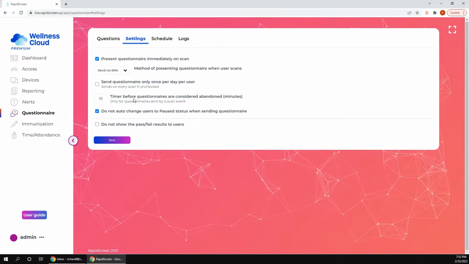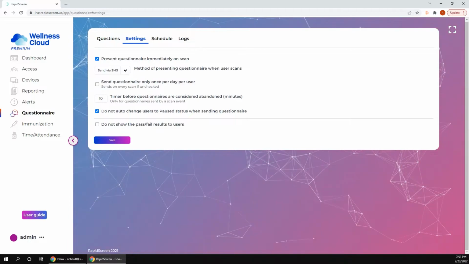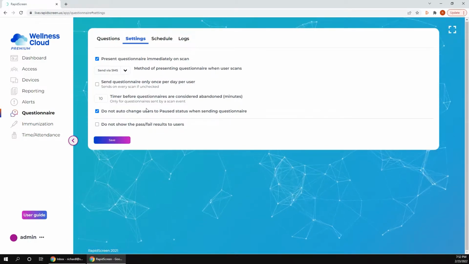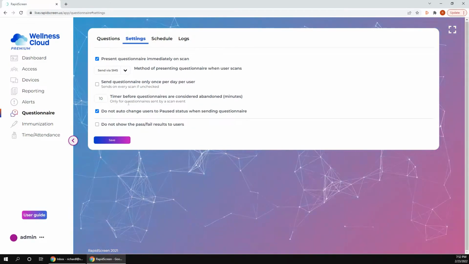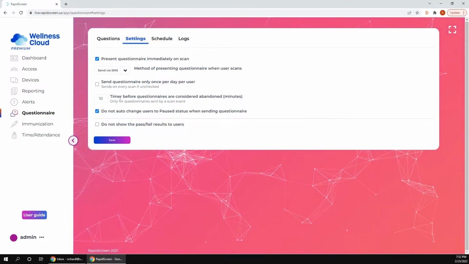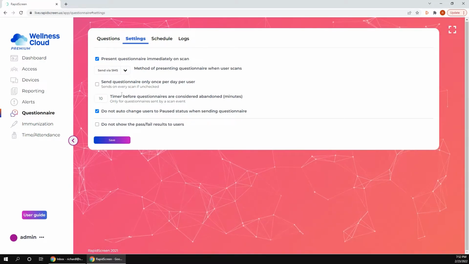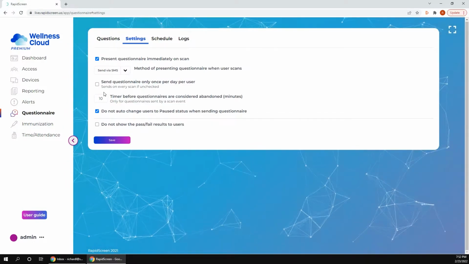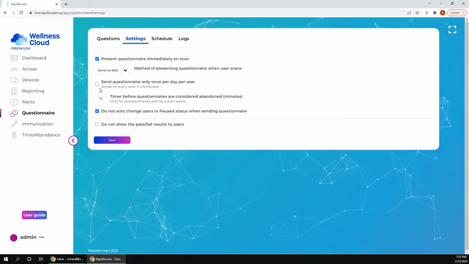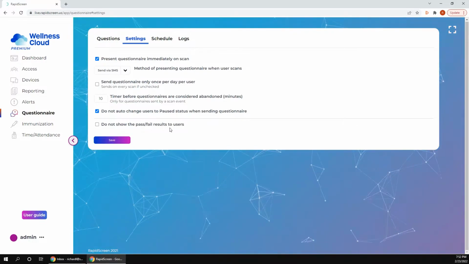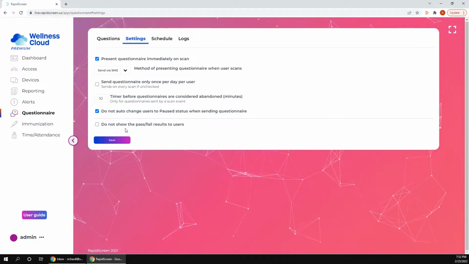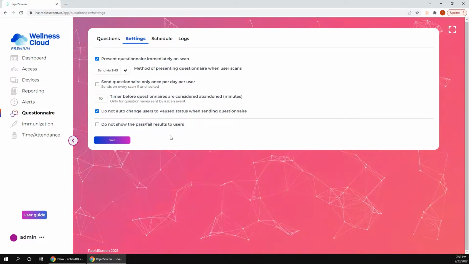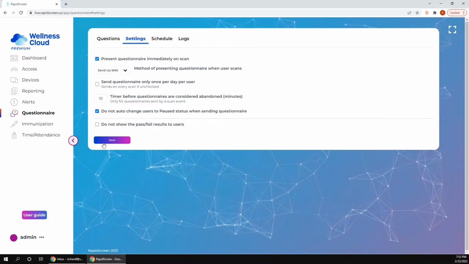You can also set a timer for when a questionnaire is considered abandoned, which would trigger a questionnaire failure alert. Another option allows you to disable the auto-pausing of someone when the questionnaire is triggered. It is recommended to enable this Do Not Auto-Change Users to Pause status when sending questionnaire option, unless you know you need it off. Finally, there is an option to hide the pass-fail results from users. This is usually left unchecked, but it's something that you can enable if you would like the users to have a generic questionnaire completed message at the end, rather than knowing if they had passed or failed.